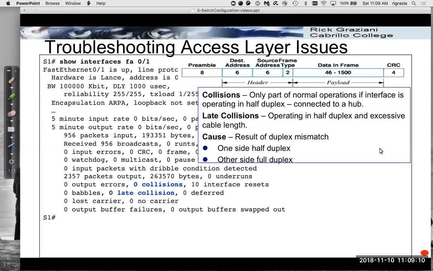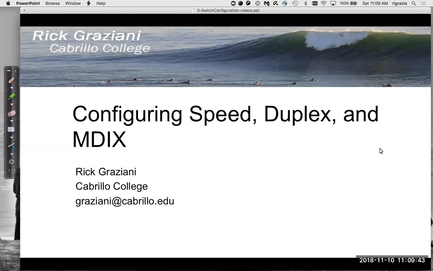Usually the reason we start seeing collisions on a switch port is that either we are properly operating in half duplex, because we're connected to a hub, or we're improperly connected, where one of the two ends is half duplex and the other end is full duplex. And that would be a problem. Switch to switch, just do full duplex. All right, that's a little bit on configuring speed, duplex, and MDIX on Cisco switches.